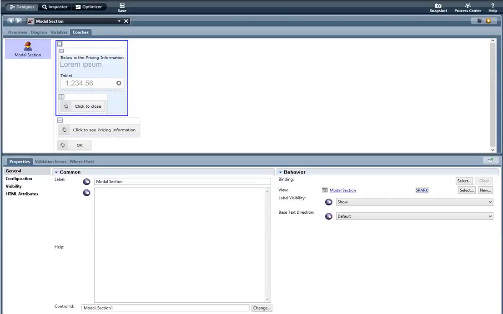Lee Silva with Salient Process, and I'm going to go over the modal section available in both our community and enterprise editions of the SPARK Toolkit. The modal section is an alert that can be fired when a specified event has occurred. It is different from the modal alert control since it serves more as a separate section from the main interface.